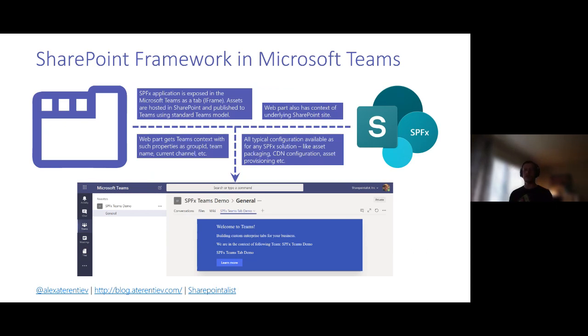And because it's still a standard SharePoint framework solution, all the configurations are available. Like you can select how you want to package your assets. Do you want to use Office 365 CDN, or do you want to host your solution on some external CDN? What do you want to provision? Do you want to use some feature framework to add additional custom lists to your site, and so on and so forth? So basically, all the configurations available for SharePoint framework will still be available even if you use a SharePoint framework web part in Microsoft Teams.